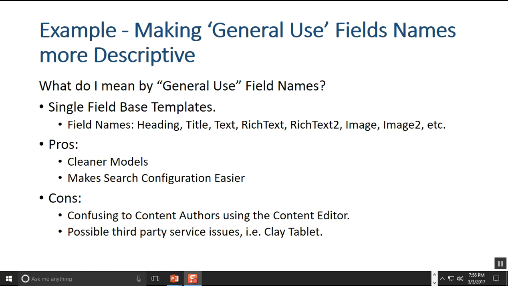Example 2, making general use field names more descriptive. What do I mean by general use field names? Some sites we might want to have single field based templates. These could contain only one field, such as heading, title, text, rich text 2, image, image 2, etc. These then will be base templates for other templates.